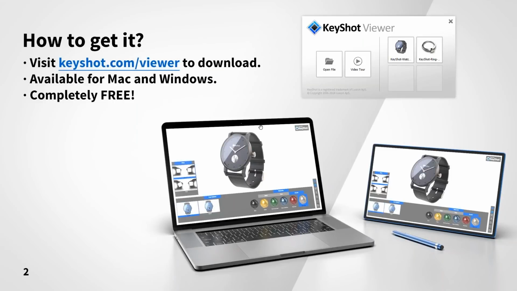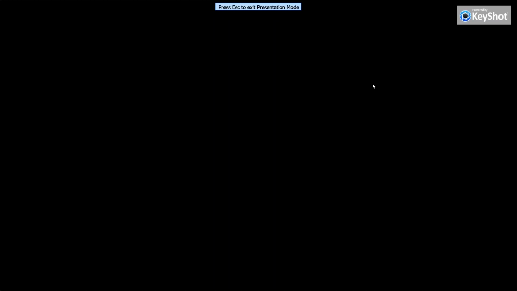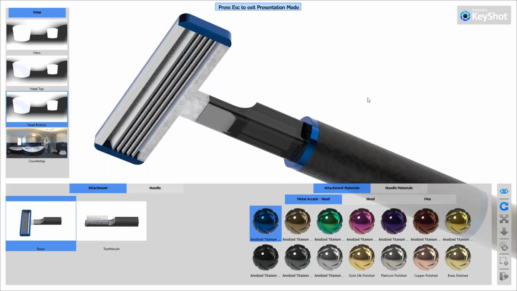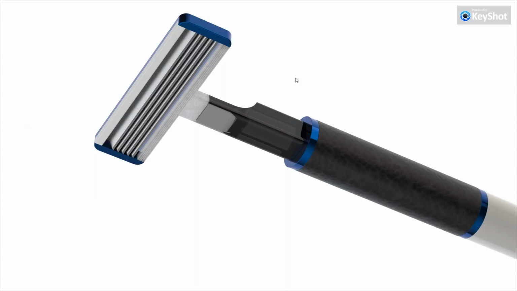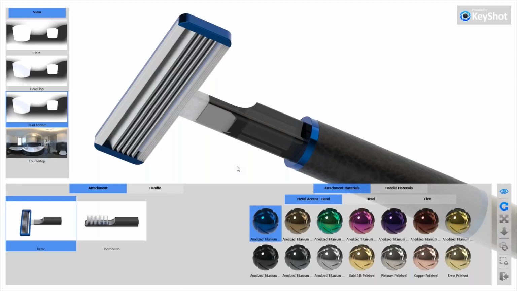So to open a KeyShot package file, you can click the Open File button, obviously, or just drag and drop a KSP onto the splash screen. And it'll unpack the contents into a temp folder, and you're launched directly into full screen presentation mode. So again, just to be clear, KeyShot Viewer opens KeyShot package files only. It will not open a BIP file, so you'll need to make sure to save your scenes out as a KSP in order to open those up in KeyShot Viewer.